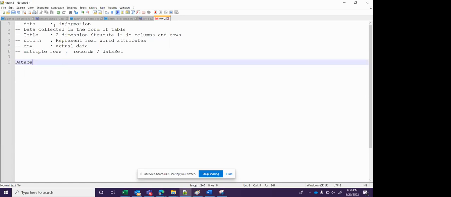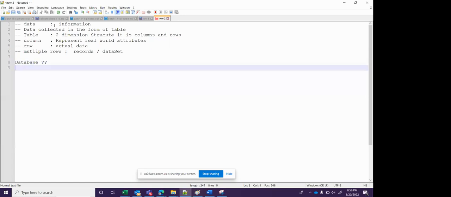So what is a database? Let's ask the question. Does anyone know what a database is? A collection of data. Okay, that's also fine. Database is nothing but information. What is a database? A repository where the data will be stored.